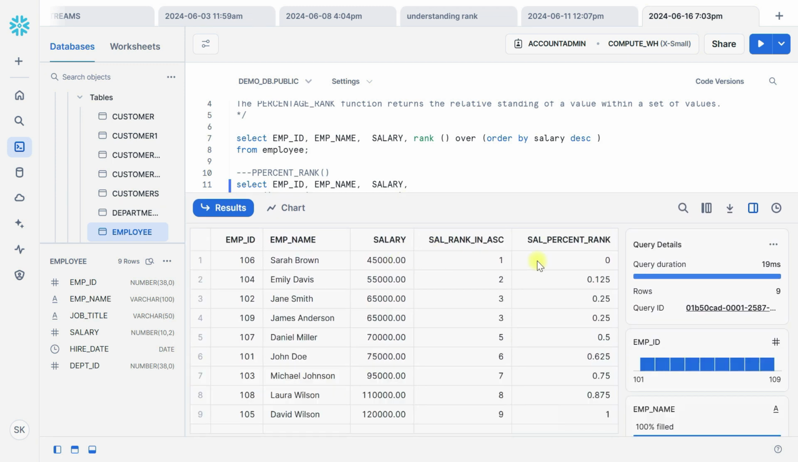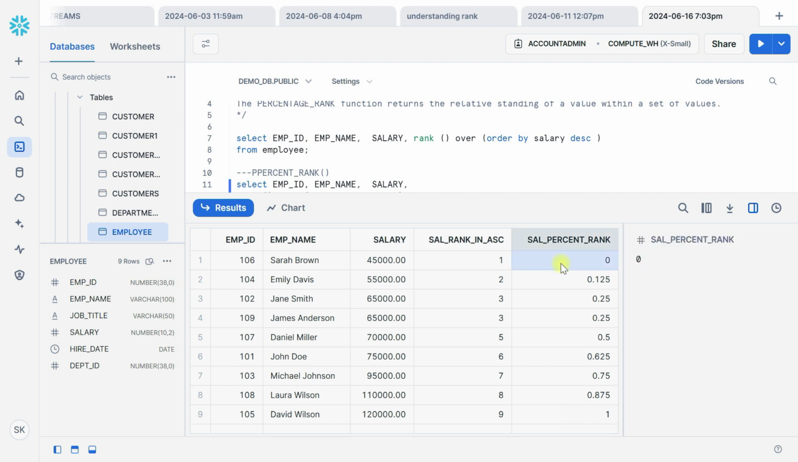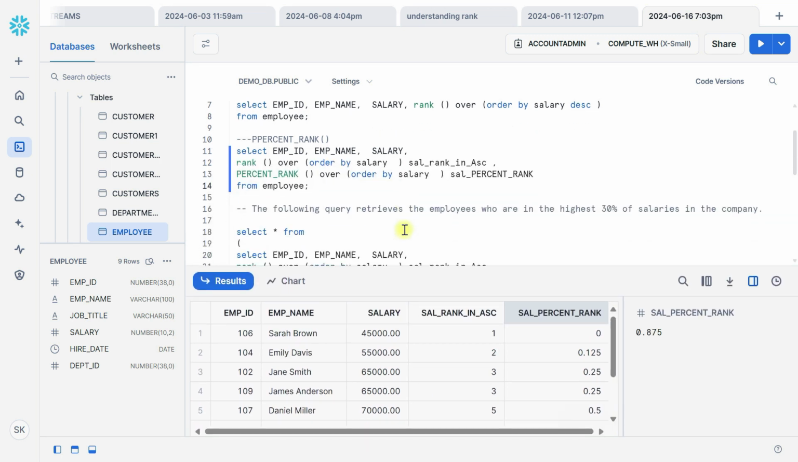Here this is the 0% rank and this is the 100% rank. This is the 87% rank. It means Laura Wilson, earning 110,000, is better paid than 87% of the remaining employees.